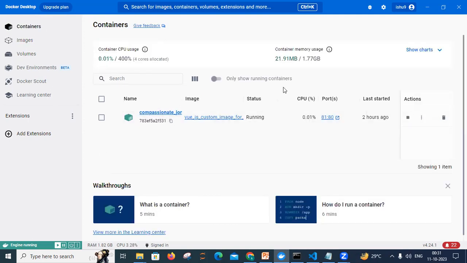Containers are running. CPU utilization you can see is very low, right? Memory is very low, 21.9, so 400%, 4 cores allocated. And we are just using 0.01%, you can see. There are 4 cores allocated to the system cluster over there, but we are using only 0.01%. Usage is very low. They have given 1.77 GB and you are using that 21.